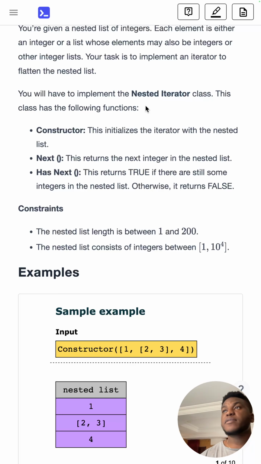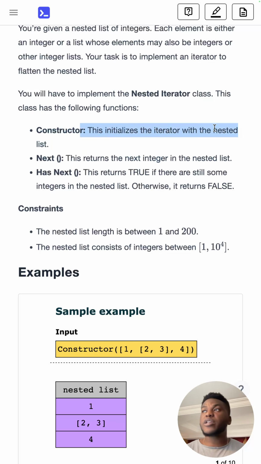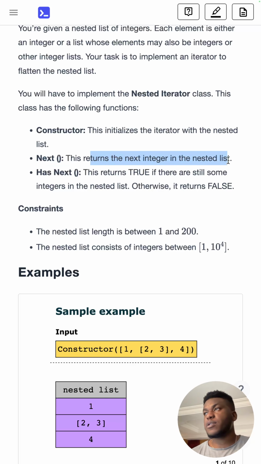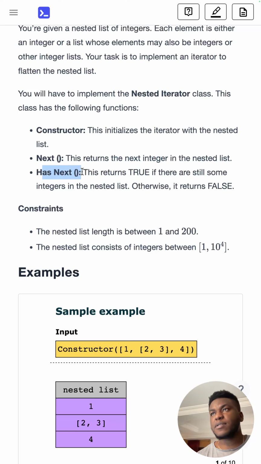And it has these functions: a constructor that initializes the iterator with the nested list, a next method that returns the next integer in the nested list, and has next that returns true if there's anything left in the nested list. Otherwise, it returns false.